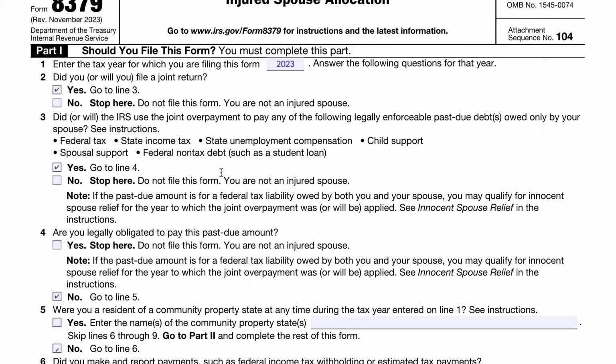Line 1, we're going to enter the tax year. In this situation, this is John and Mary Doe. John has some past due debt. However, that debt impacted Mary's share of the tax refund. So Mary would be completing this form, or Mary and her tax return preparer. Line 2, did you file a joint return? If you answer no, then you can't file this form because you would not be an injured spouse. Spouses filing separate returns do not get the option to file an injured spouse allocation.